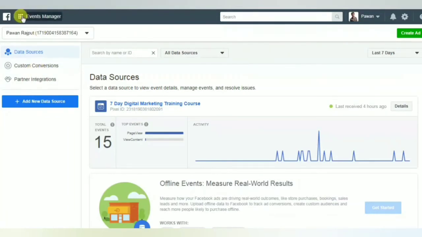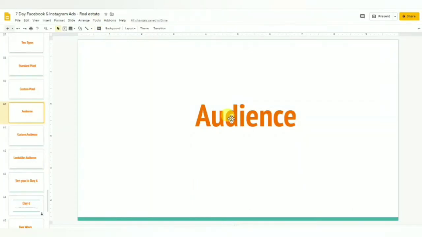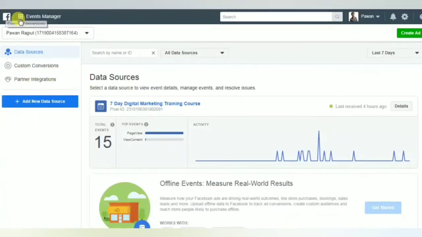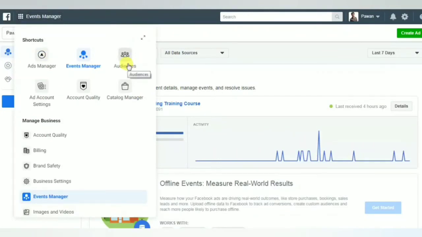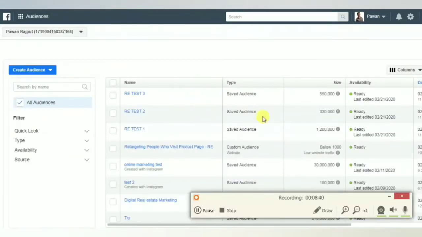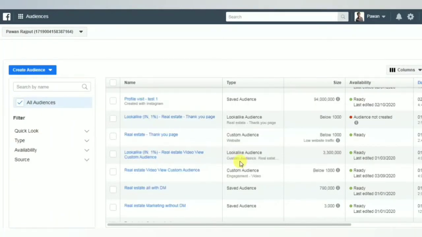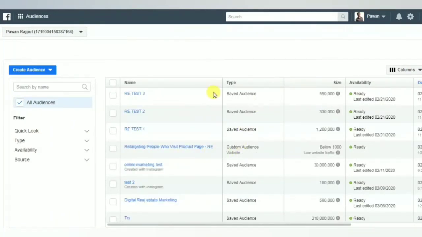So now it's time to create an audience. We are going to create a custom audience. For this you have to click here, and then click on the audience section. After clicking on audience, you will come here and it will look like this. This is my other account that I use for personal use, and this is the type of audience I have created.